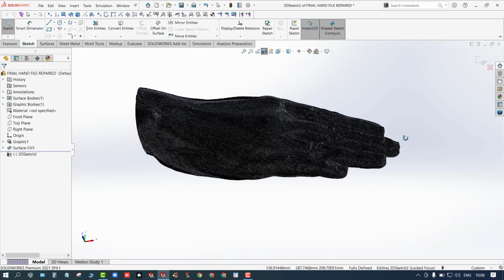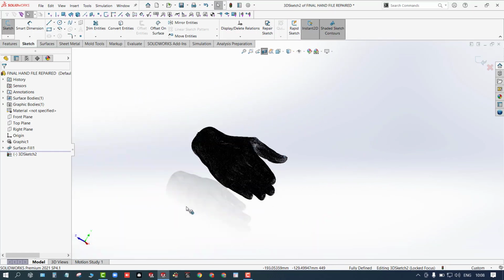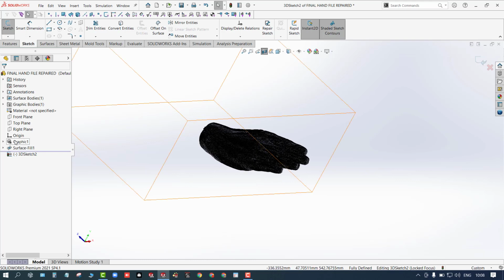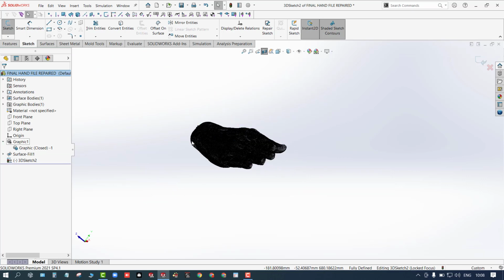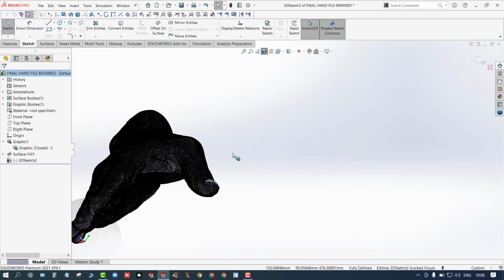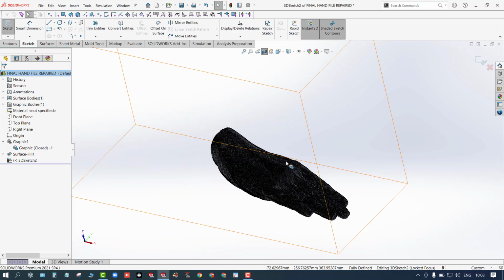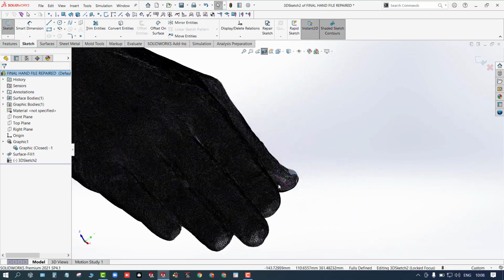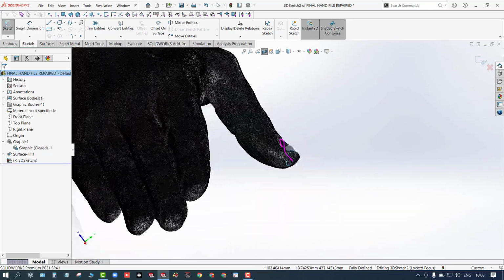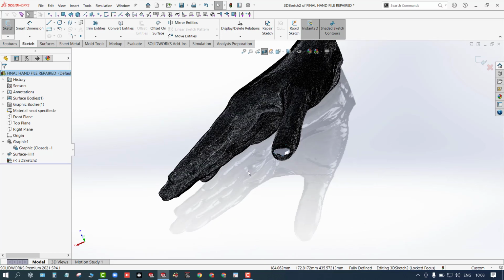Hello everyone. In this session, I'll just cover how to deal with graphical bodies. So, if you have graphical bodies to take into account, how do you deal with this kind of model? Let's say you want to create a solid body using these graphical bodies, what do you do in this case? Now we have one method, that is by using 3D sketch.